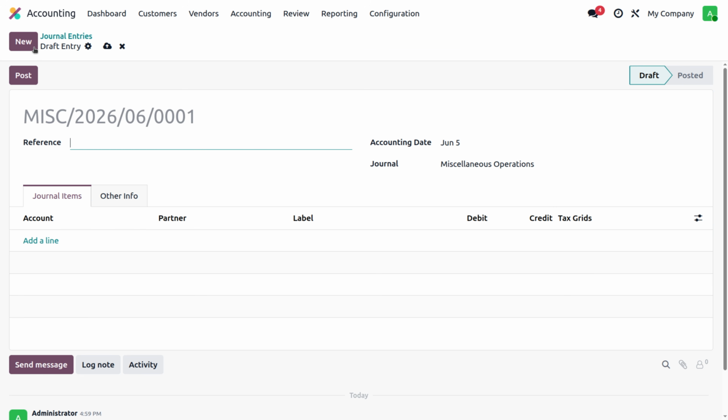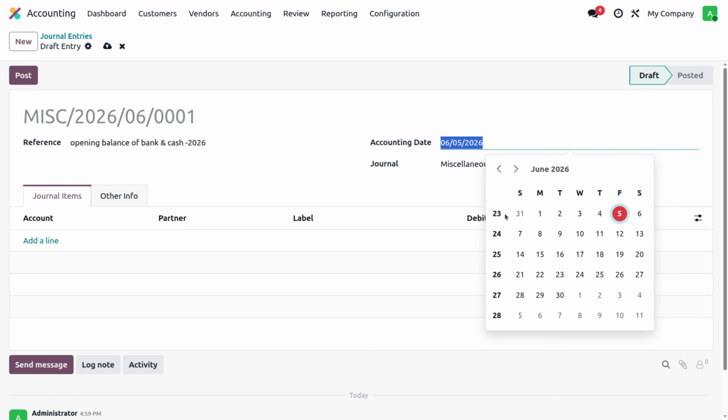Clicking on the new button, there we have the reference that we need to provide. I'm going to provide the reference as opening balance of bank and cash in 2026. And I want to provide the accounting date, which is March 31st.